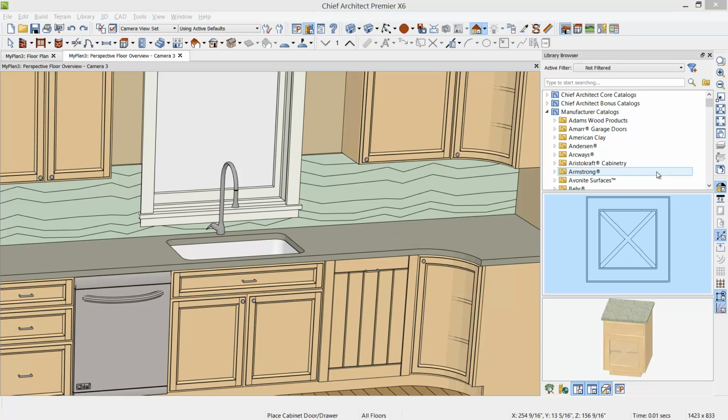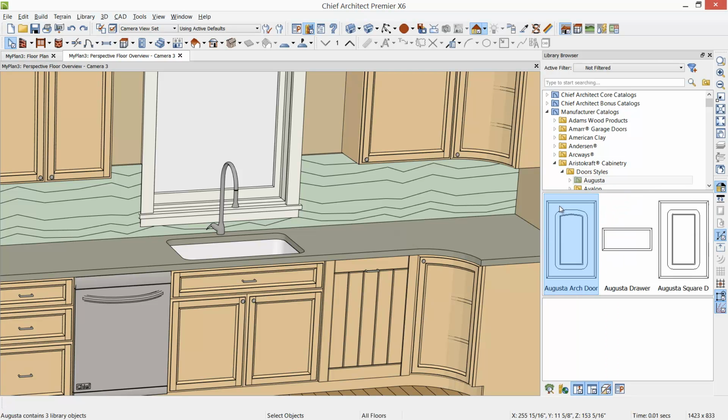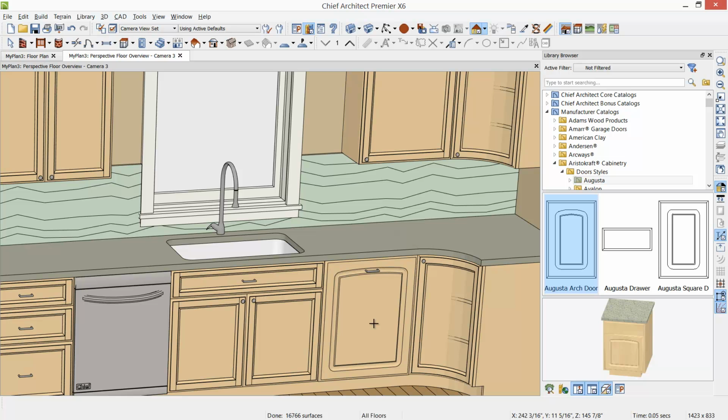So in our manufacturer catalogs, let's come down, and here's Aristocraft, one of the top selections. And on their door styles, all you have to do is come in here, find the door style, click on it, and make the change. Here's the matching drawer style. You simply click on the element and make that same change.